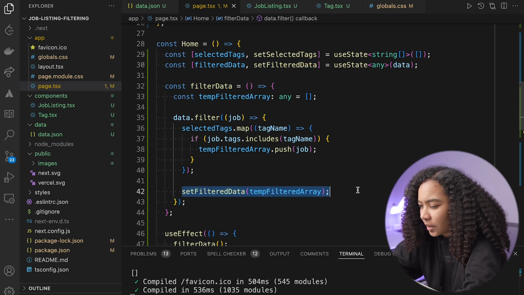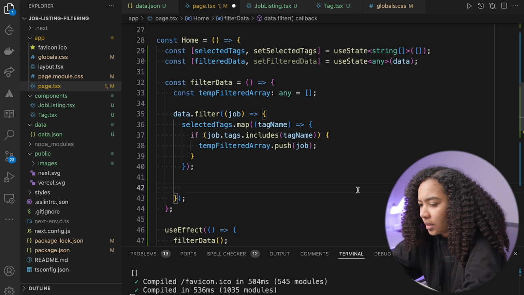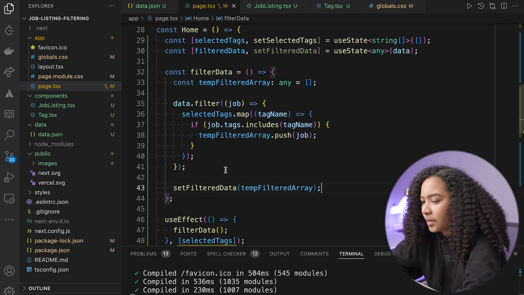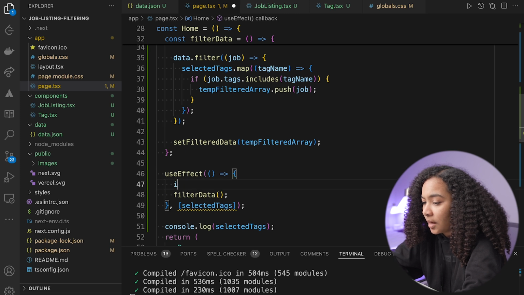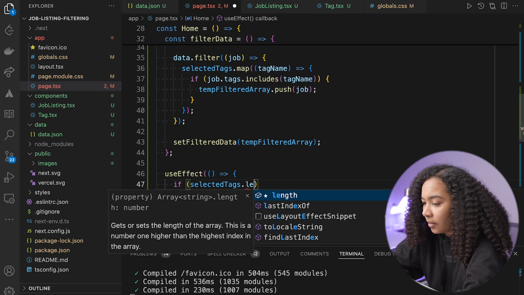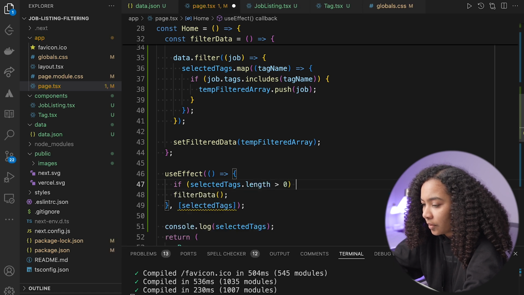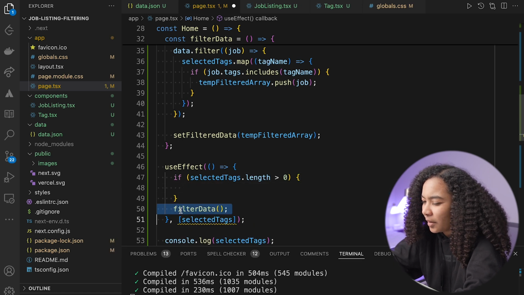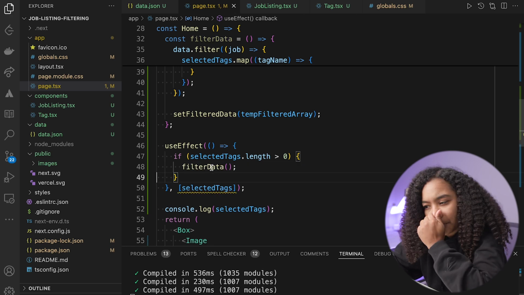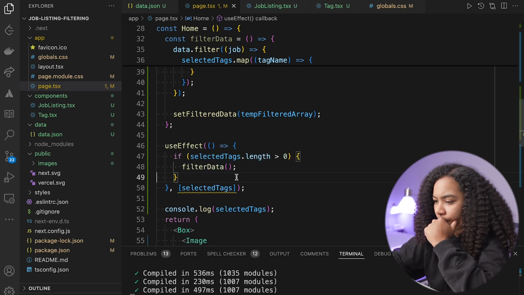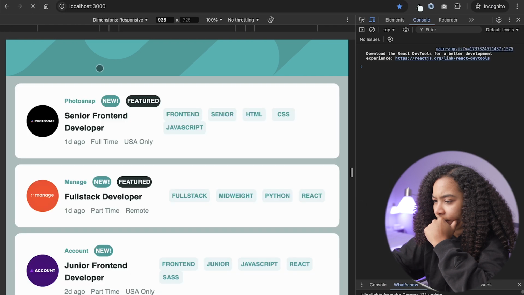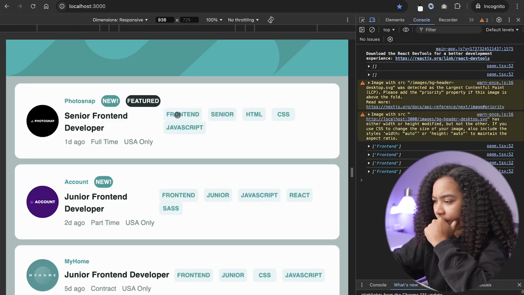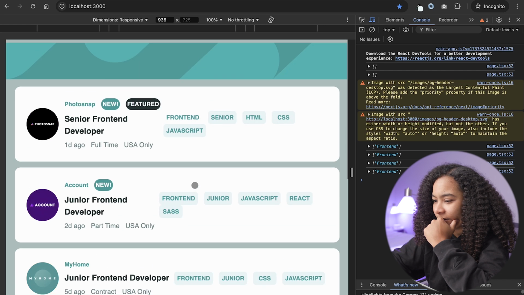data.filter. Outside of that, we want to set the filter data to tempFilteredArray, and then we want to say if selectedTags.length is greater than 0, then we call filter. Actually, it's probably going to give me an error here. Oh, no, okay. Filter data. All right, what are we getting now? Okay, front end. Awesome.